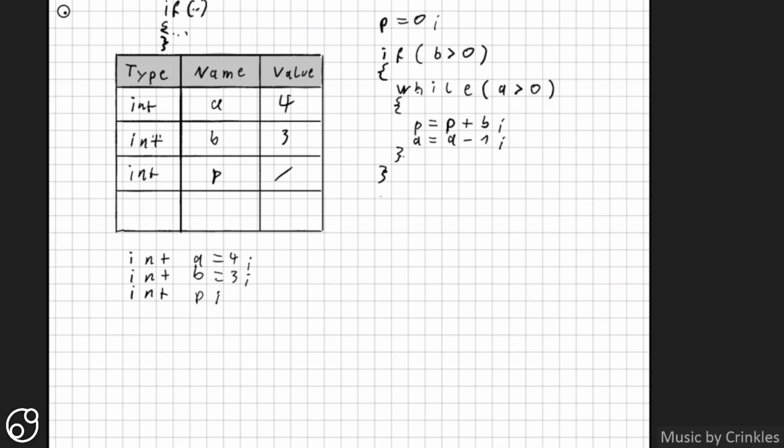The shorter version. Let's clean that up here, like that. The shorter version was the shortcuts that I showed you earlier. Here we have just -1 on a, so we can replace this with a minus minus, and this up here is just adding b to p, like that.